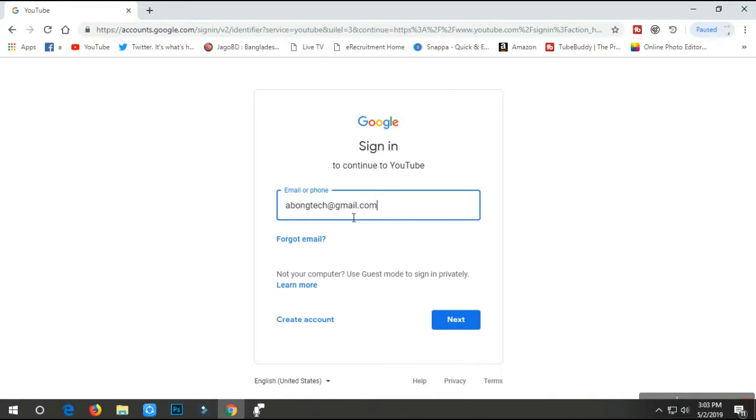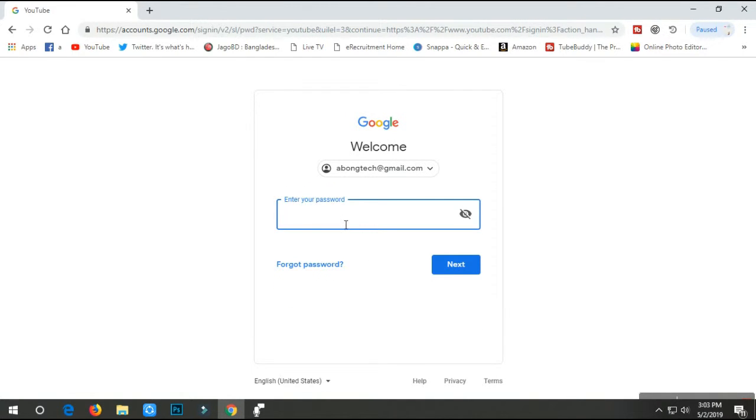in this option and viewers you should press next option and you should type your password. I type my password. If you want to make sure your password you can click here. After that click next option.